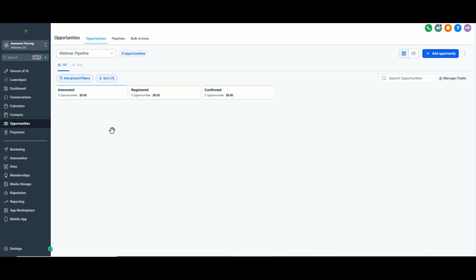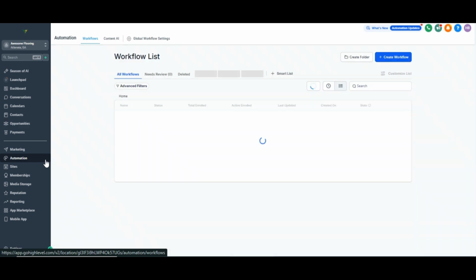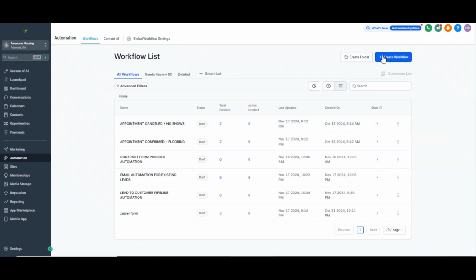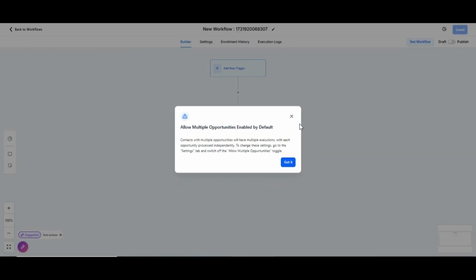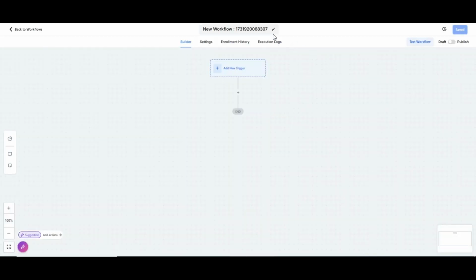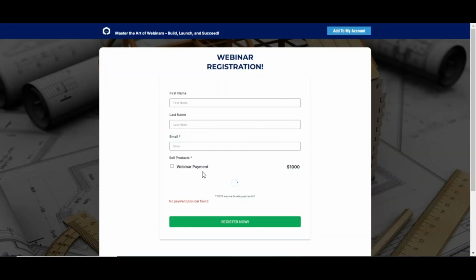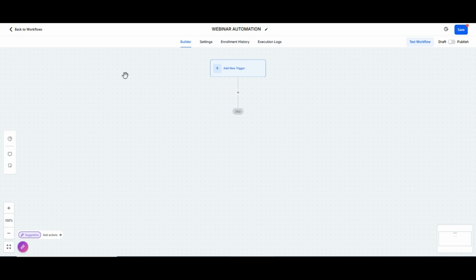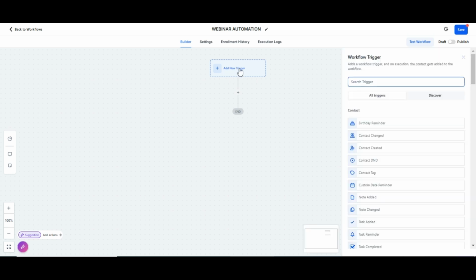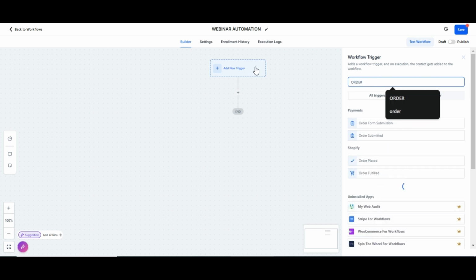So we will go to automations and here click on create workflow button, and we will create the workflow from scratch. Here we can name this workflow, which can be webinar automation. Now this is the order form for which we want the automation, right? So first of all, we will set up the trigger for this order form. So we will add a trigger, and the trigger will be order form submission.